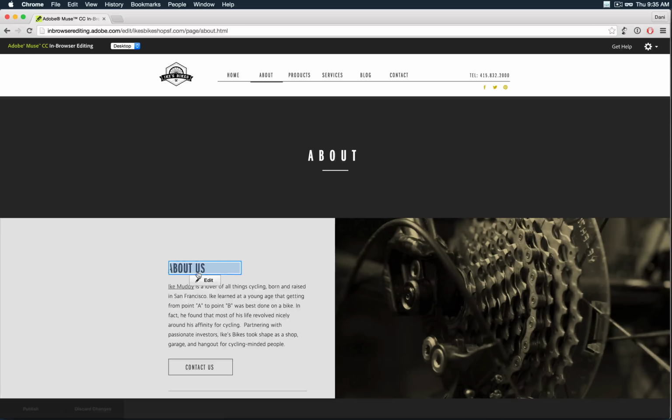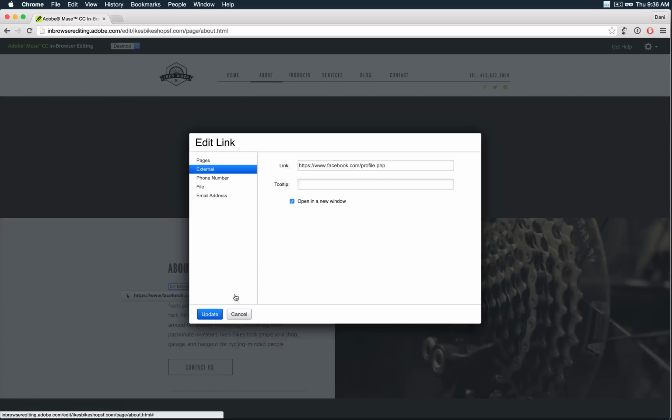So kind of along those same lines, I can roll over this block of text here and edit the entire text, or roll over a hyperlink now. And you'll notice in the rollover, it's telling me where it's currently pointing. So of course, Ike Muddy has a Facebook page, and it's linking to that page. If I wanted to make a change, I can just come in and click to edit the link.